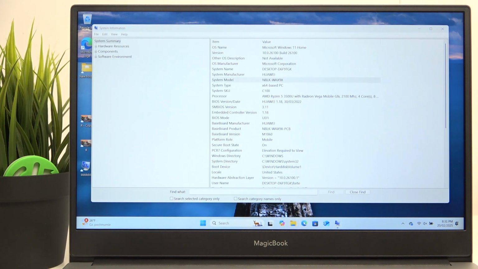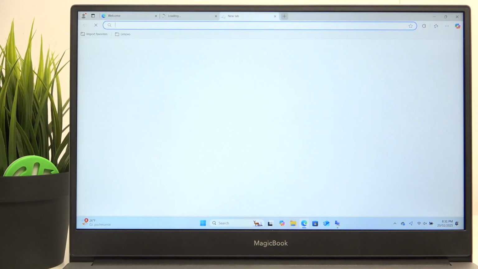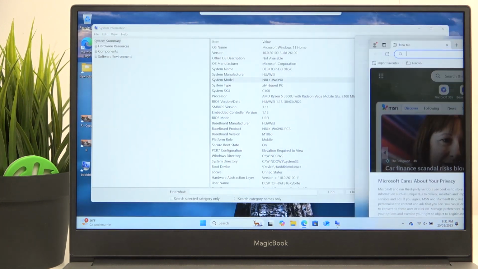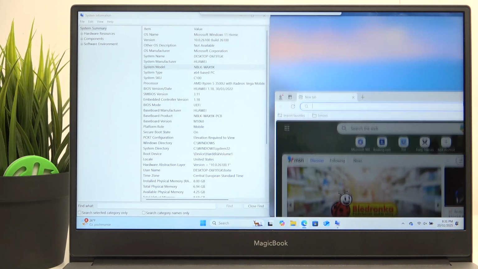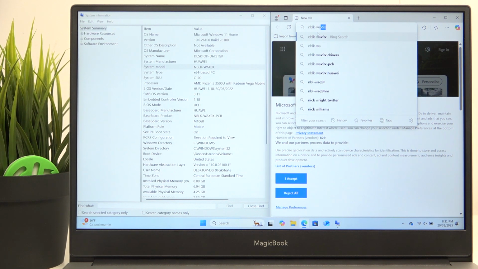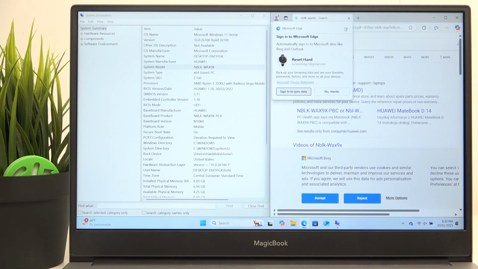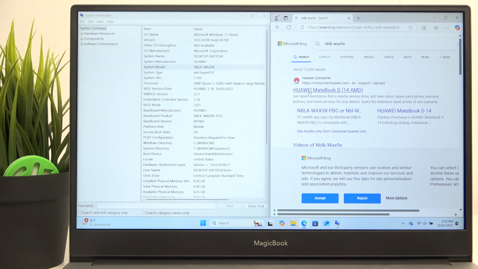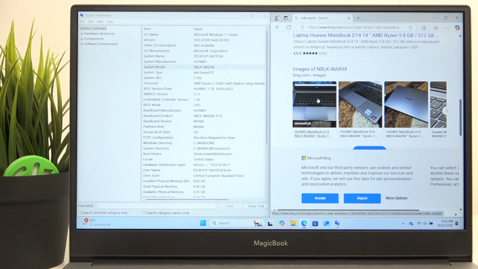So I'll just open the browser. And here, I'll just search for what this says. Move it like that to the split screen, and I'll just type it in here. And now it has found my laptop, although it's a HONOR, HONOR MagicBook, not Huawei MateBook. So I don't really understand what it means.